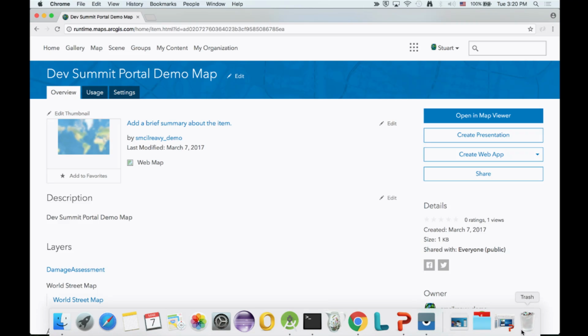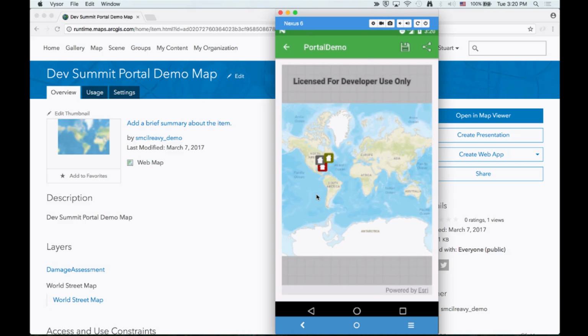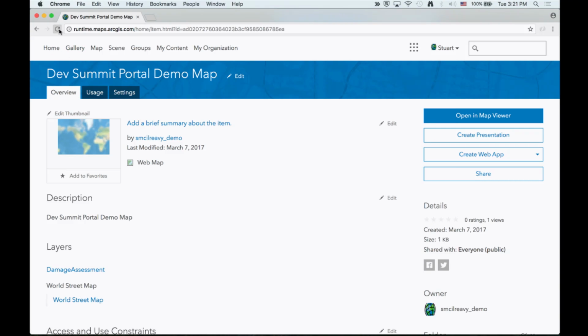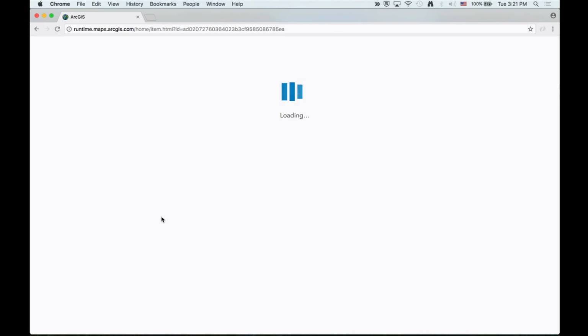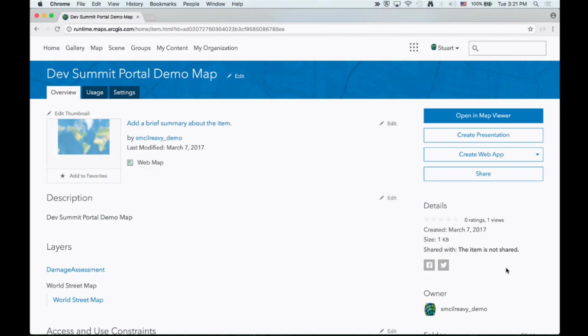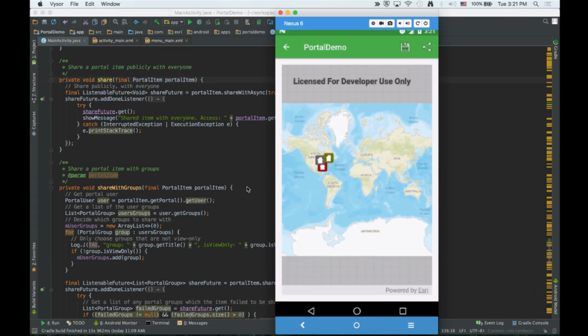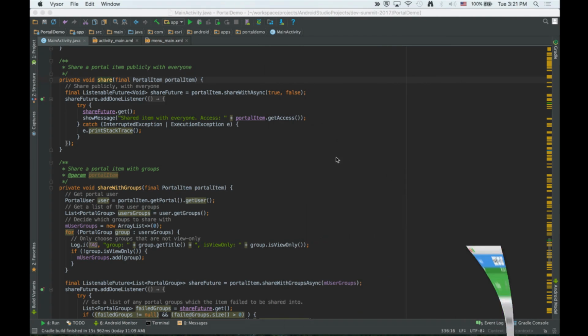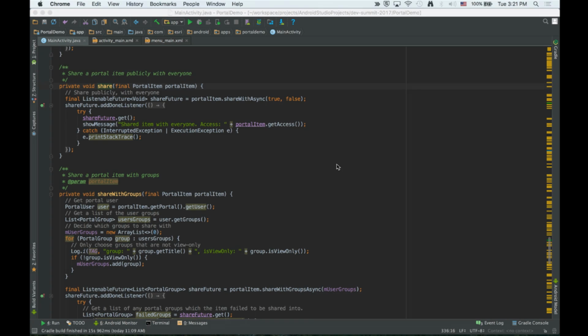Now I want to show, if I stop sharing the portal item with everyone, then it becomes private again. We can go back and check from the portal. And now the item is not shared, it has become private again. Now we can go back quickly to look at some code in Android Studio.